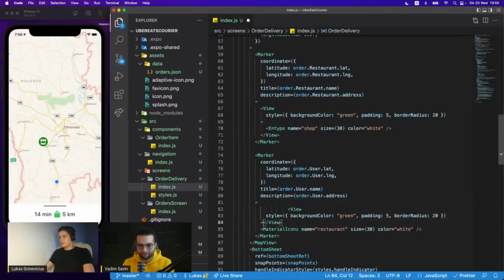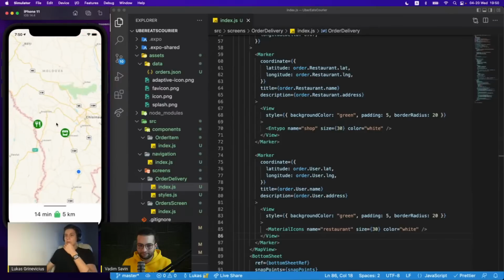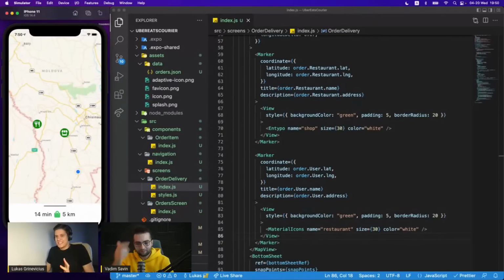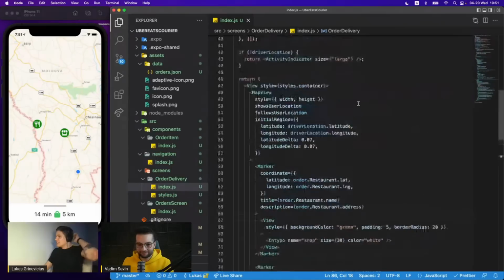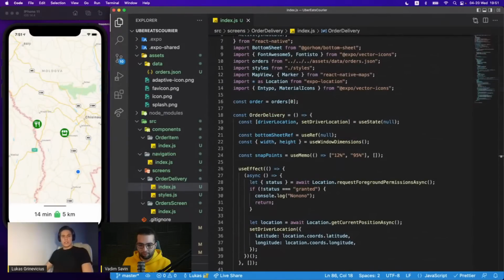Like this. Edit, paste it, fix it, save. Okay, so now we see the restaurant and the user location, where we need to deliver and where we need to take the order. So, okay, we have the markers. The next step is most likely already directions. Yes. Yep, let's start working on them.